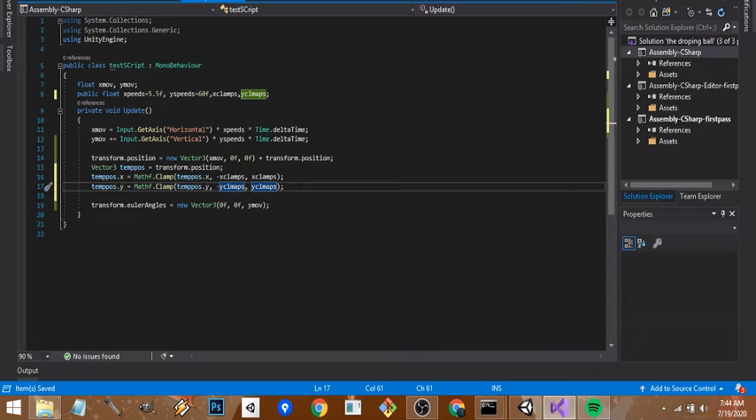Okay, so I will also take one more variable so that I can show you how to clamp the rotation. So, clamp rotation.